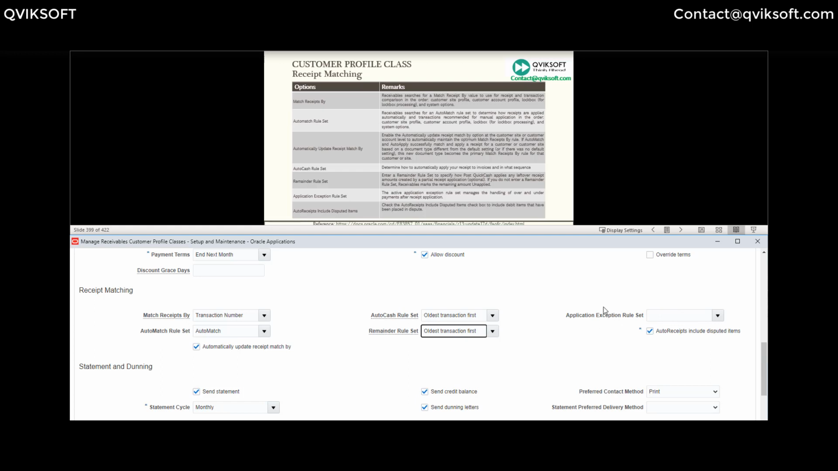Now, the application exception rule set. The exception rule manages over and under payment after receipt application. Let's say you have a receipt for $100, and you apply it on an invoice whose amount was 90. Now you have $10 left over as a receipt. For the $10, what do you want to do? This is what you specify in the application rule set.